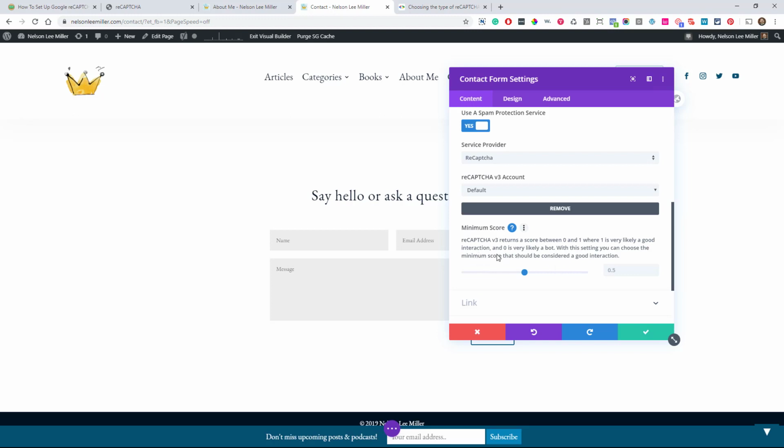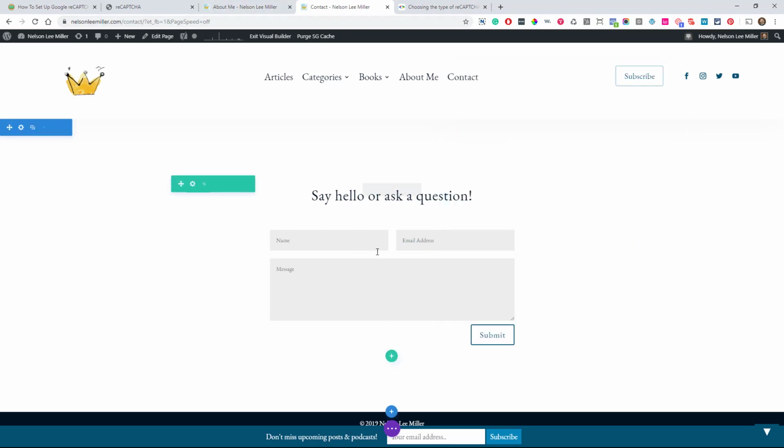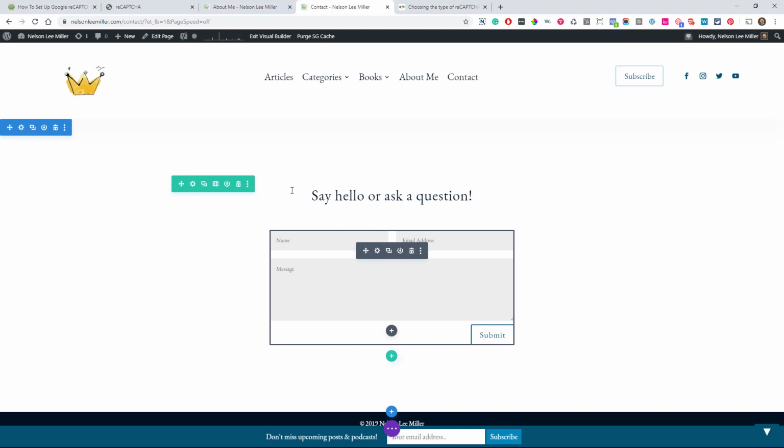So their little thing here says reCAPTCHA version 3 returns a score between 0 and 1. So 1 is good. These are good people. They're probably not bots. 0 is probably a bot. Now, it's set at 0.5 by default. I'm just going to leave it at 0.5, and we can play around with it. Hopefully we can share with each other in the comments what's working best for Divi here and on our sites. But that's going to really depend on some factors. And for now, I'm just leaving it at 0.5. Okay, so again, you can do this for the contact form and the email opt-in.